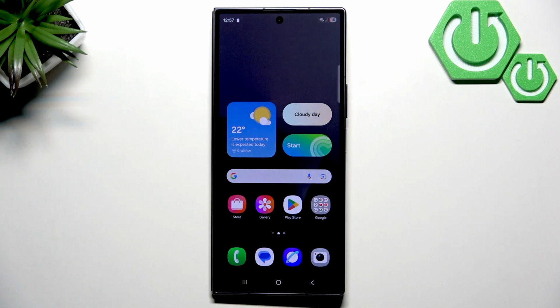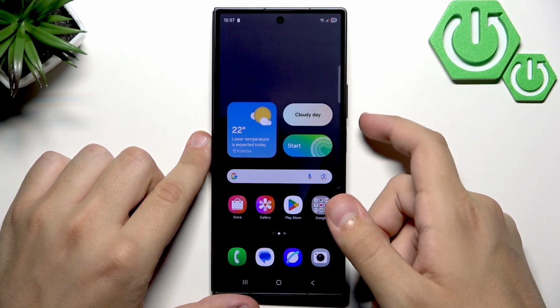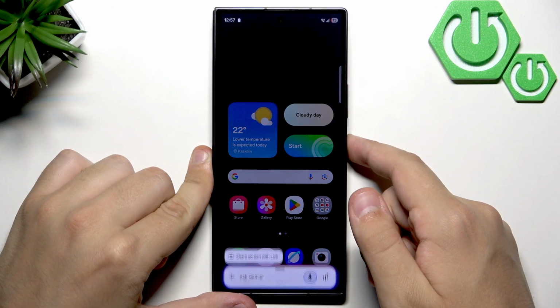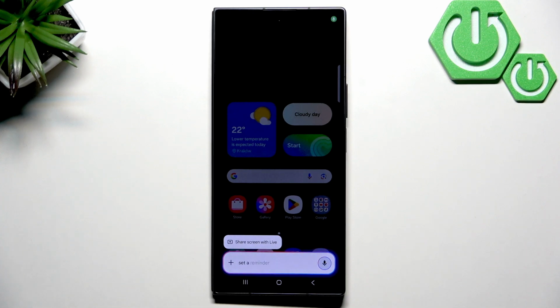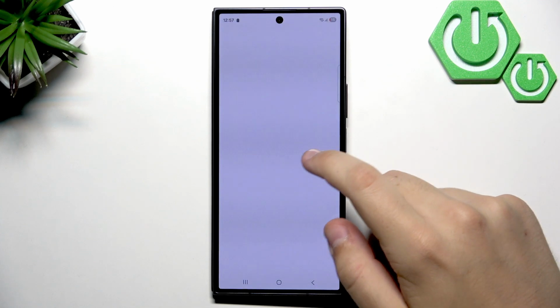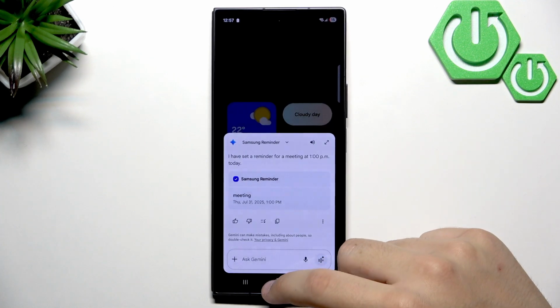First, we need to have something to, let's say, remind us. Now let's hold the power button and talk to Gemini. Let's set a meeting for, let's say, 1 p.m. Set a reminder for a meeting at 1 p.m. And as you can see, now we've got our meeting right here at 1 p.m.